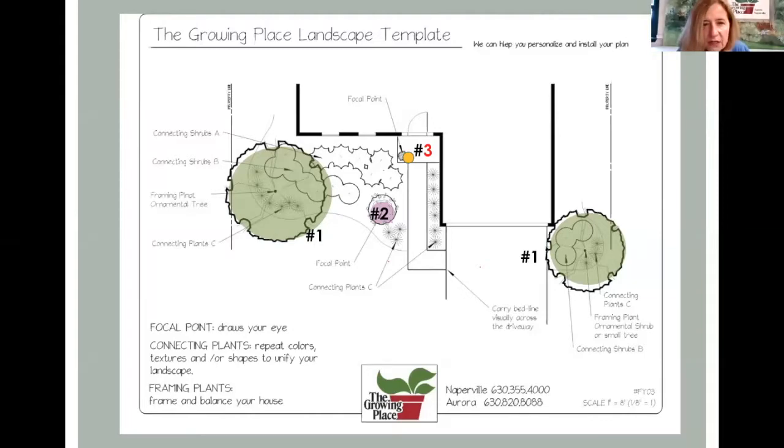The focal point here is number 2, and it's also number 1. Number 1 does frame the house, but it is also a focal point. They can serve two roles there. Number 2 could be a shrub, it could be a piece of statuary right here too, people. It doesn't have to necessarily be a plant, but it has to be something that looks good all season long.